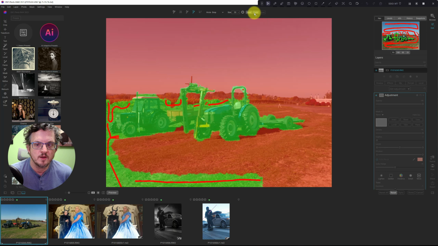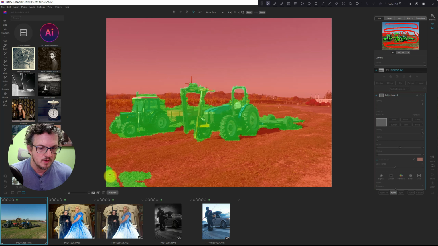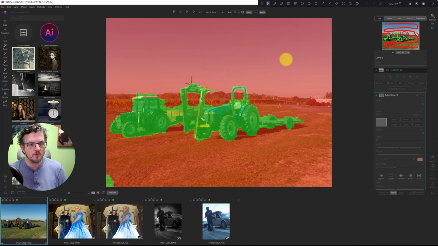And we'll hit apply again. And once more over here. Okay, so I think that the Quick Select AI did not do as good of a job as I've seen in the past, but a couple of quick adjustments and I've got this mask created. So I'm going to hit done.